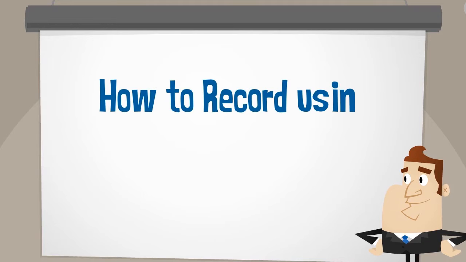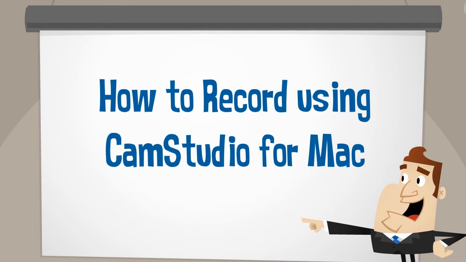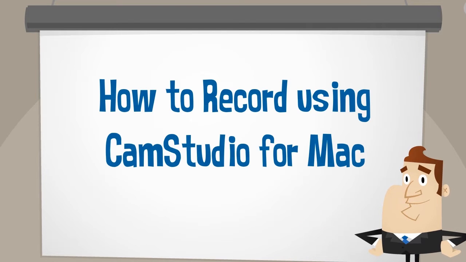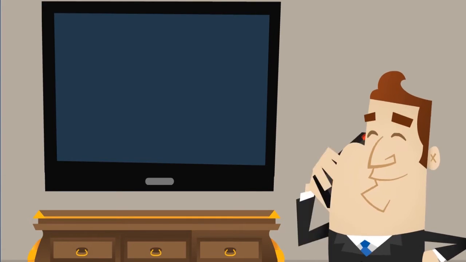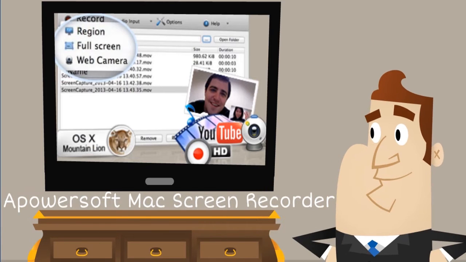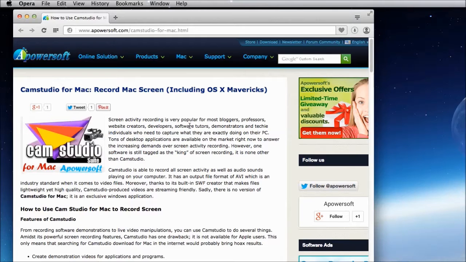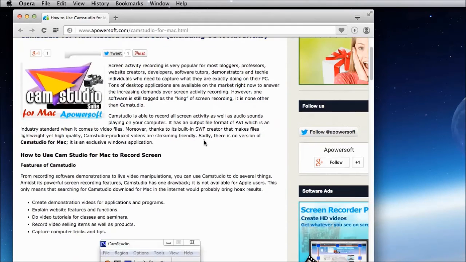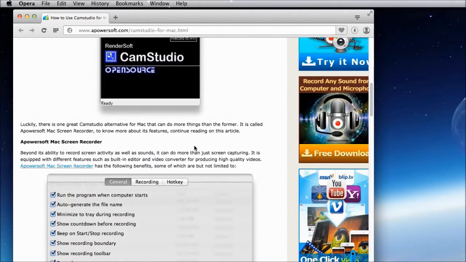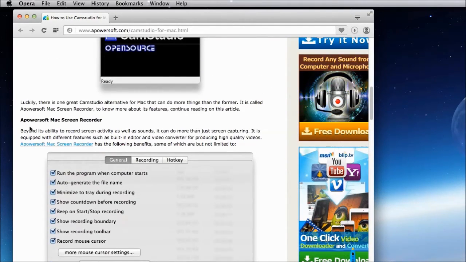Hi, in this video I'm going to show you how to record using CamStudio for Mac. The app that will serve as a CamStudio for Mac is none other than a PowerSoft Mac screen recorder. To begin, go to this page. Search for a PowerSoft Mac screen recorder's download button, click it to install.